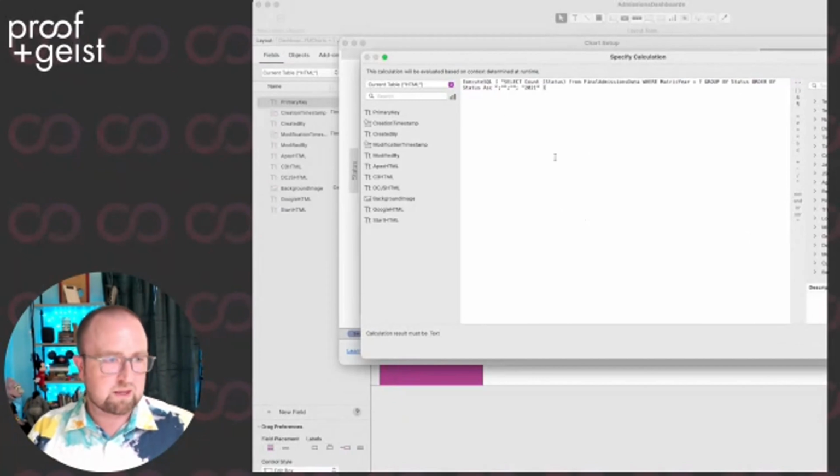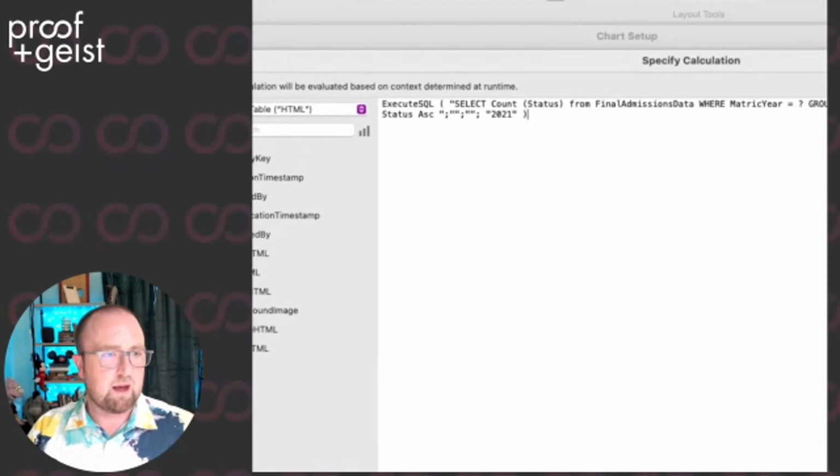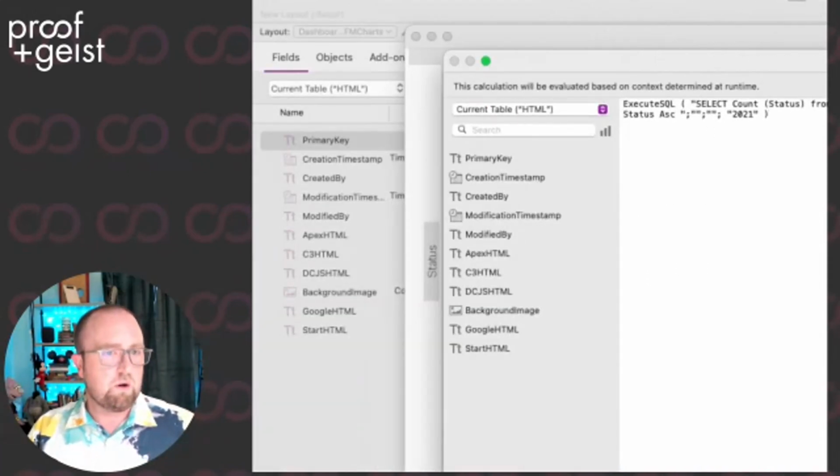Hopefully you can see that. If not, I apologize. I can't zoom in. Oh yeah, I can. Okay, there we go. Look at that. I don't know if you can see it though. That's the problem. All right, so that didn't work.